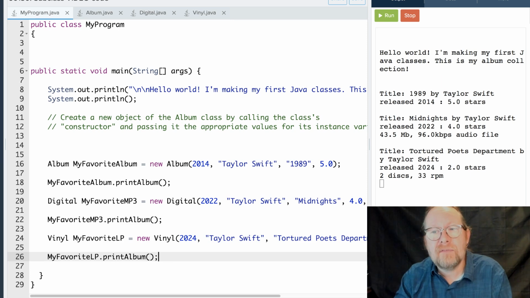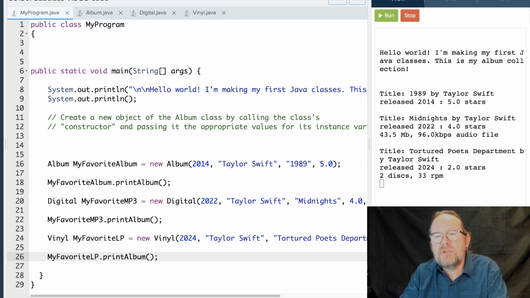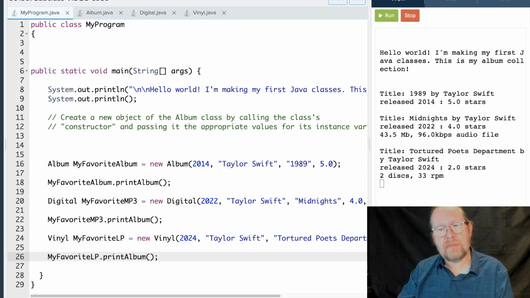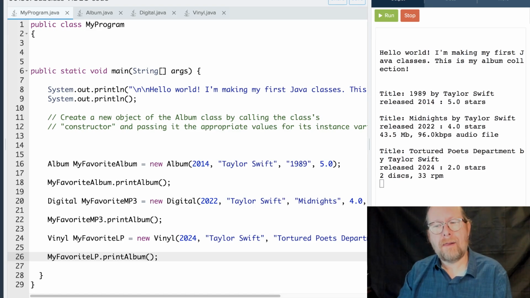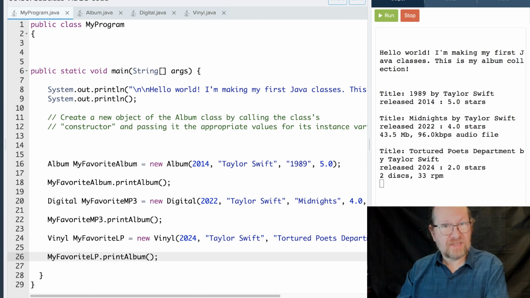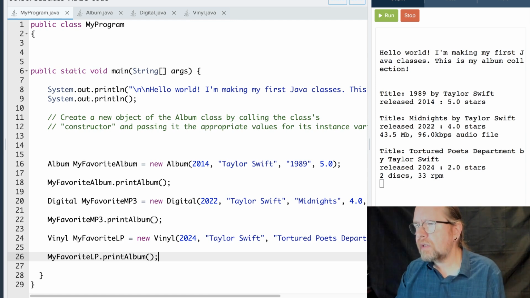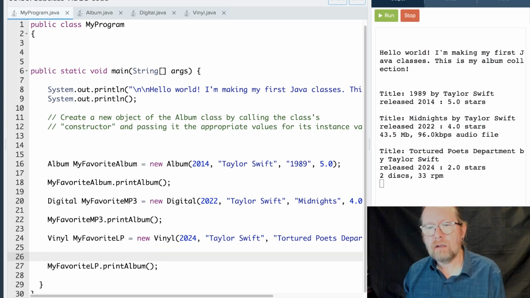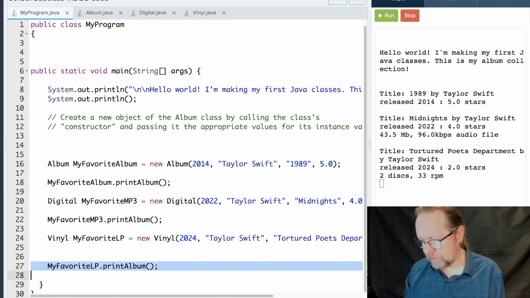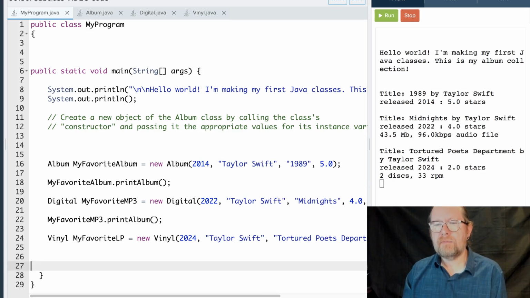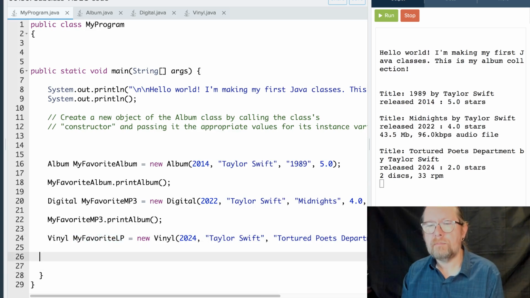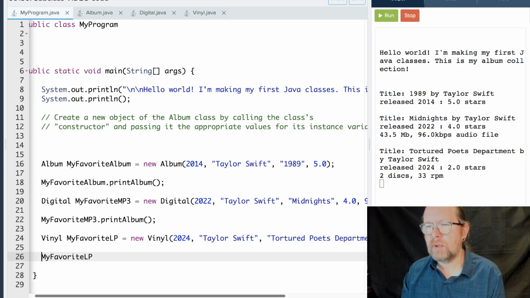Now, there are a couple things I haven't done here. I haven't done set and get methods for my subclasses. I just want to do something really quick here. Suppose I wanted to change the rating of my favorite LP. My favorite LP was, oh, sorry, it was Tortured Poets Department.